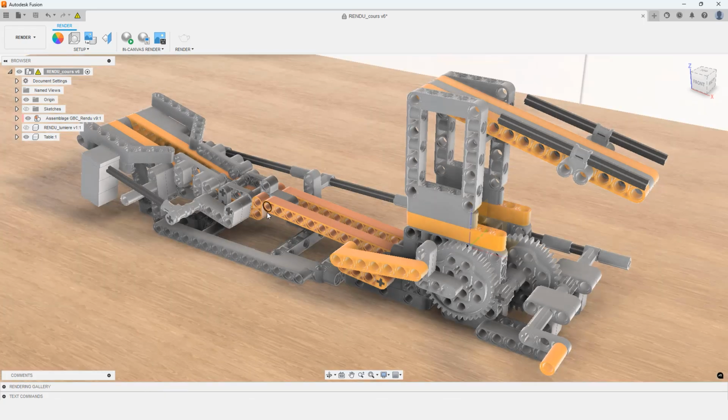If you want to save this camera view, go to your browser, right-click on Name the View, and create a new view, which I'll call my camera view. This will allow me to return to this position even if I have to move to adjust my materials or lights.